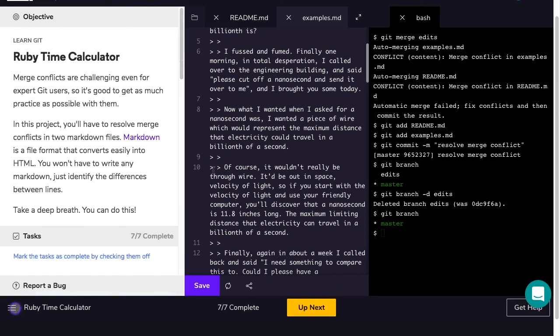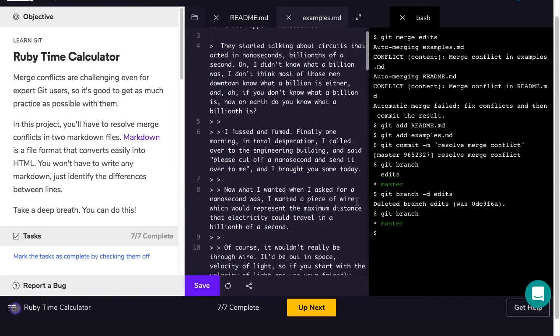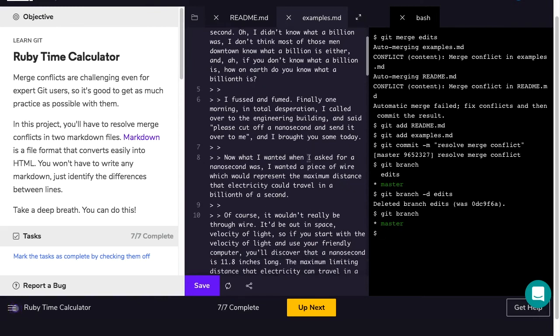That is it for this project. We successfully dealt with merge conflicts. We also deleted the branch that we had merged into our master, this edits branch. And because we successfully changed the code so there were no more merge conflicts, that means that we didn't even need the edits branch anymore.